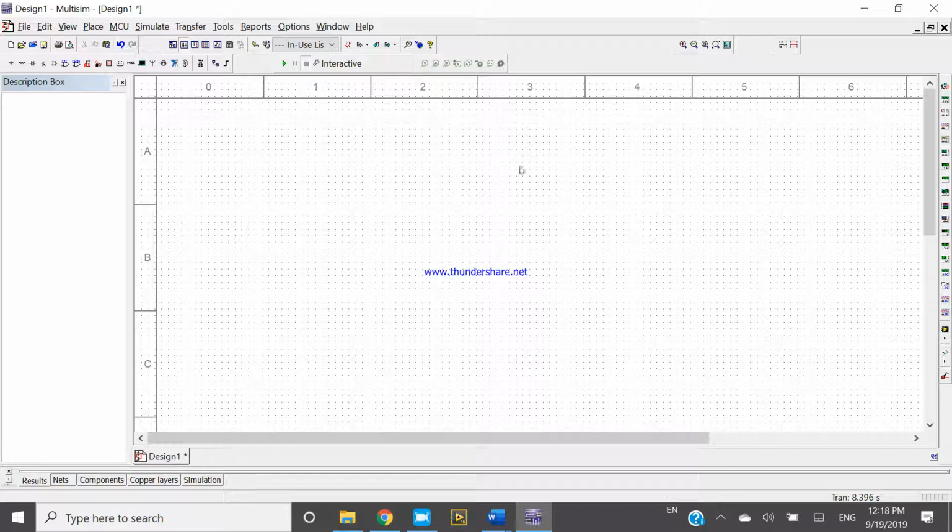I am using MULTISIM 14.1. This is the MULTISIM environment, my main programming platform. I will design all kinds of circuits and schematics in this dotted background. After that, in this ribbon, there are some options like help, file, edit, view, and others. By using these options, we will create programs one by one.